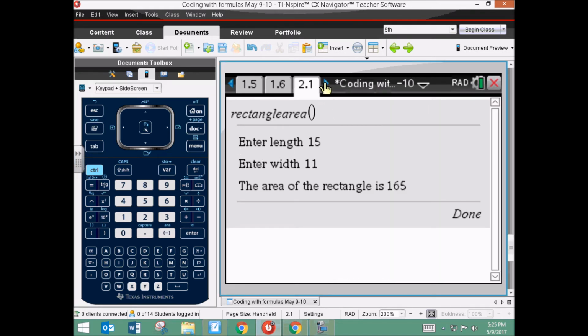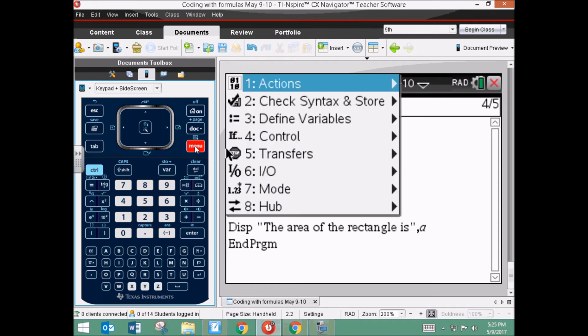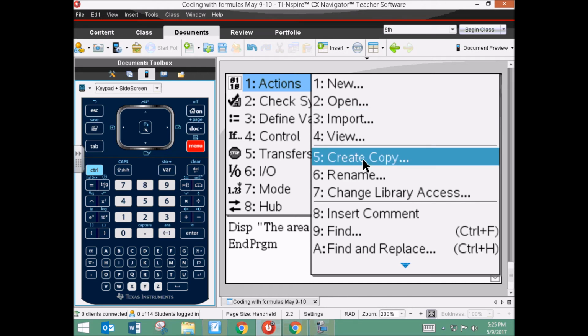We're still in program problem number 2, but now I have the rectangle area program by itself, and I'm going to write another program using this as a foundation. Okay. We know how to find the area of a rectangle. Let's change this program so that instead of finding the area, we are finding the perimeter. So rather than just copying this, we're just going to use menu 1 and 5, create copy.